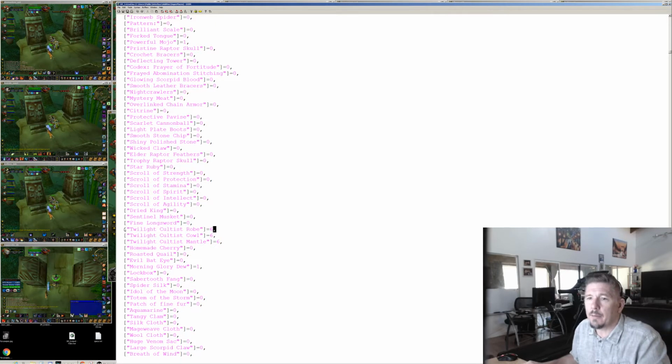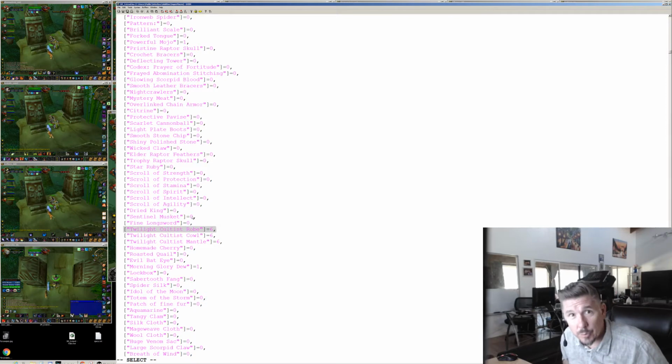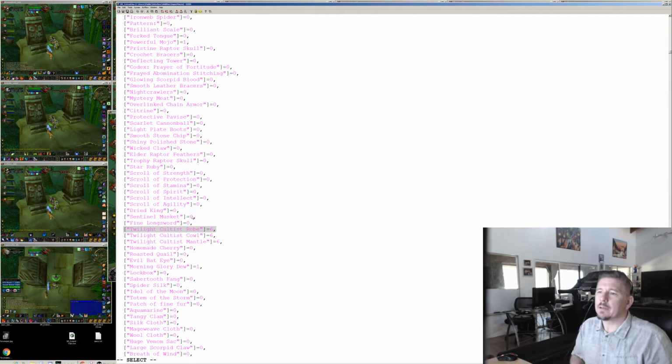But it's not just auto-delete. There's a number associated with each line. That number is how many stacks you will keep. If things don't stack, that's how many of those things you will keep. Like Twilight Cultist robes. When I'm farming Silithus, I keep up to 6 Twilight Cultist robes. Twilight Cultist robes do not stack. So that means I keep 6 robes.